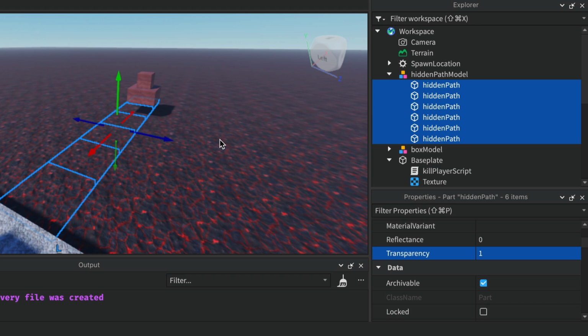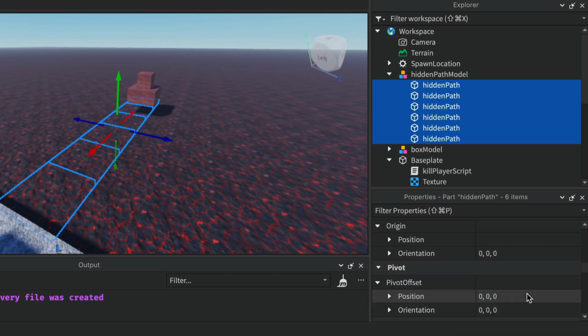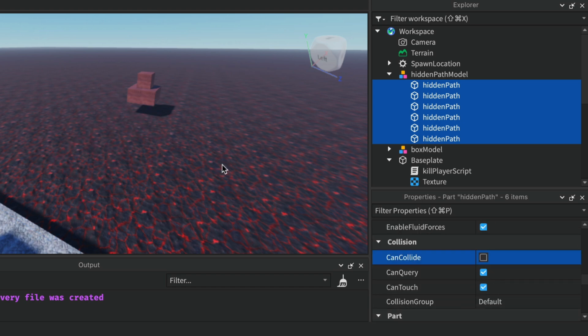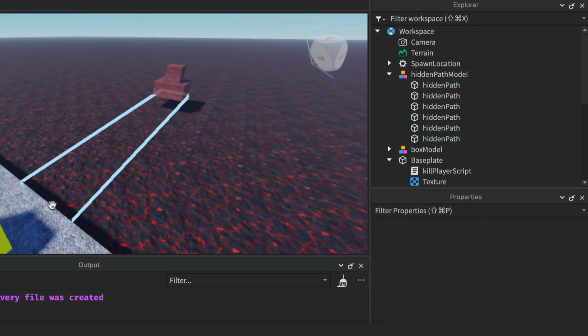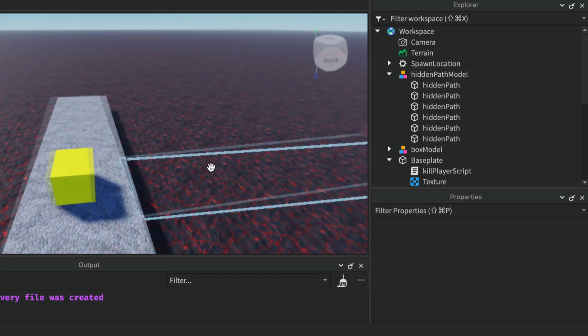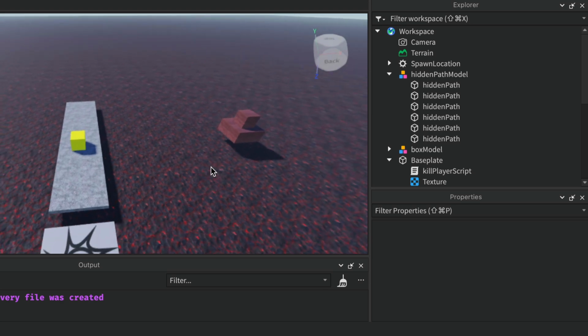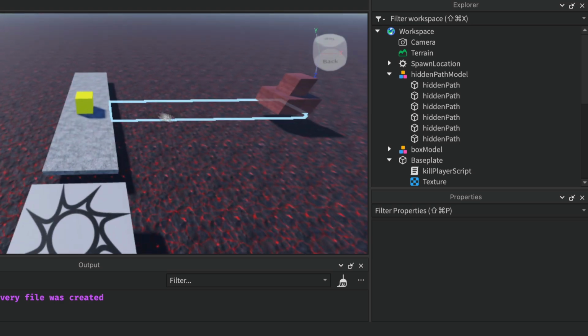Alright, now the other thing before you click off it is we don't want them to accidentally discover that they can run on this. So if we come down to Can Collide, let's turn that off as well, and that way the players can't accidentally run onto this and discover that they can run out here. Alright, so we're all set up now to add the last bit of code that will let us reveal the path if the player hasn't died.